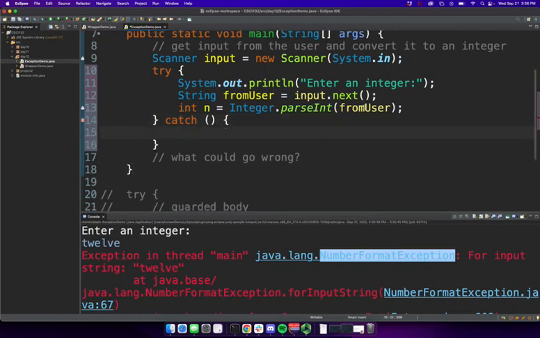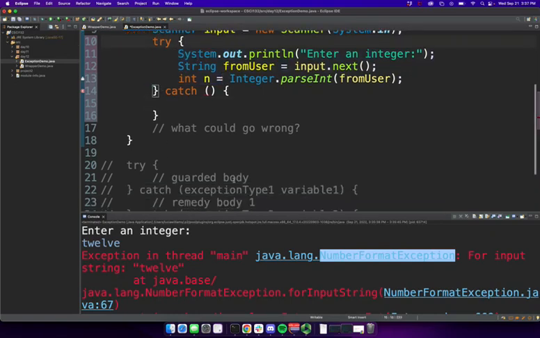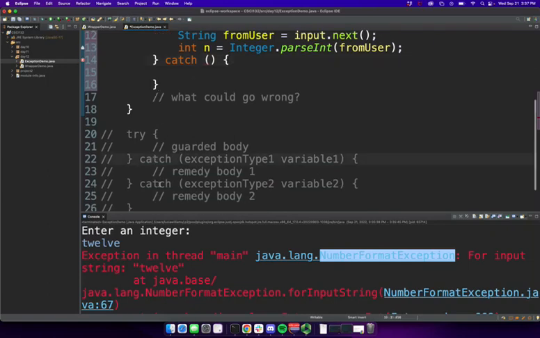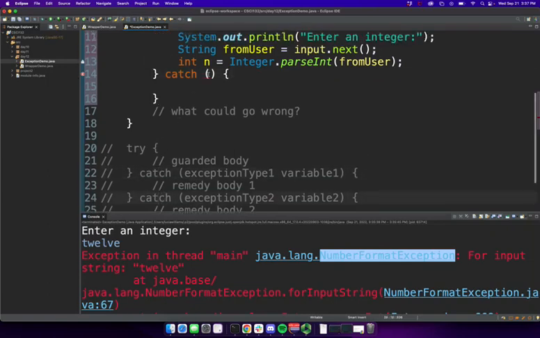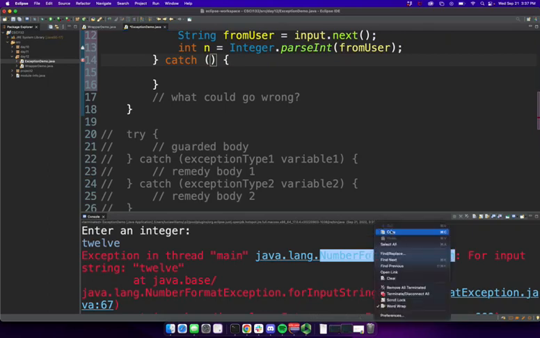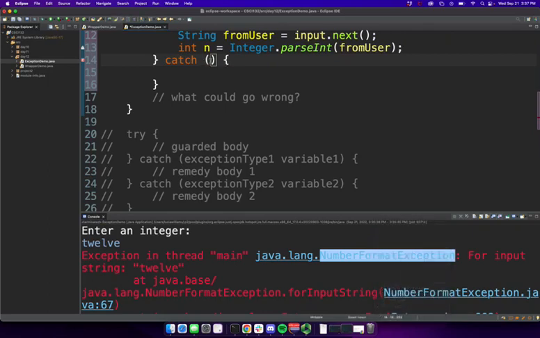As soon as an exception is encountered, by putting these statements into my try statement here, I will just jump straight into however many catch statements I have in order. And so I need to put the type of exception that I want to catch. So this is a number format exception that I want to catch. I'm just going to copy that and paste it in here.